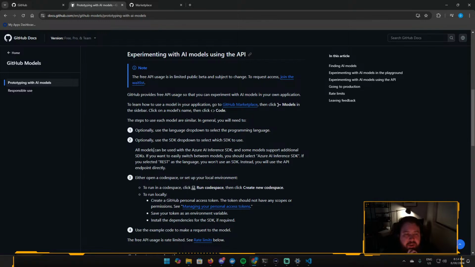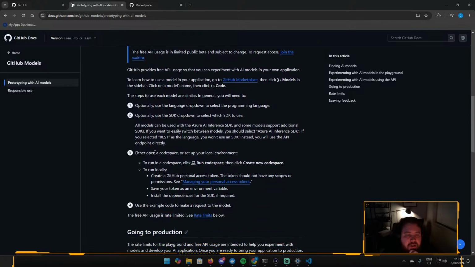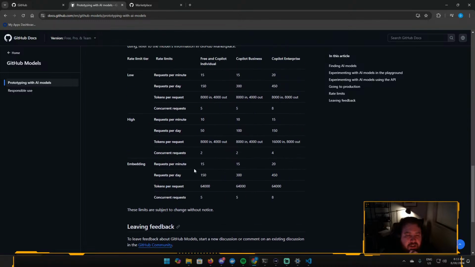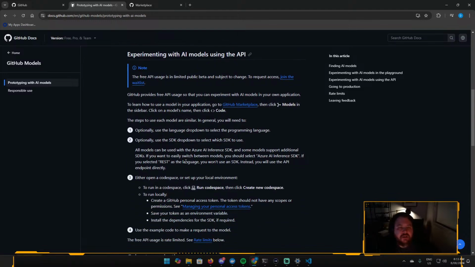Okay, sorry, just reading. Also, it looks like the playground and the API both use the same rate limiting. Okay, so that's all right.